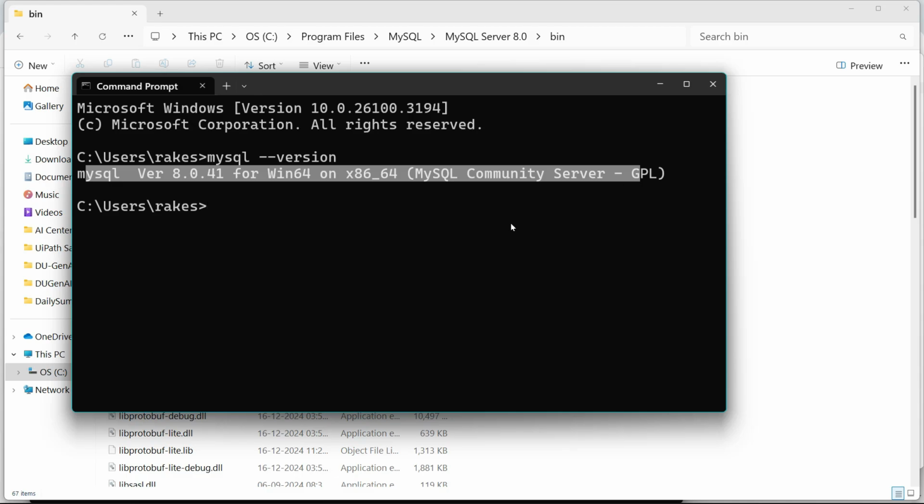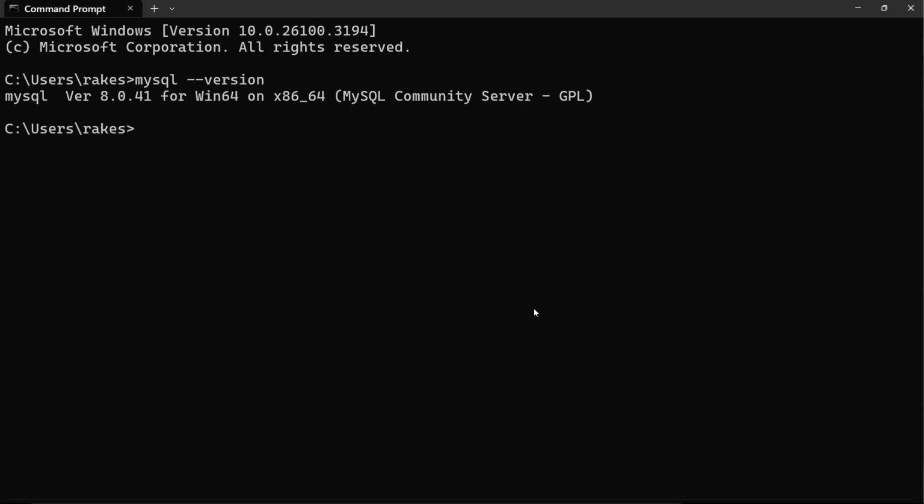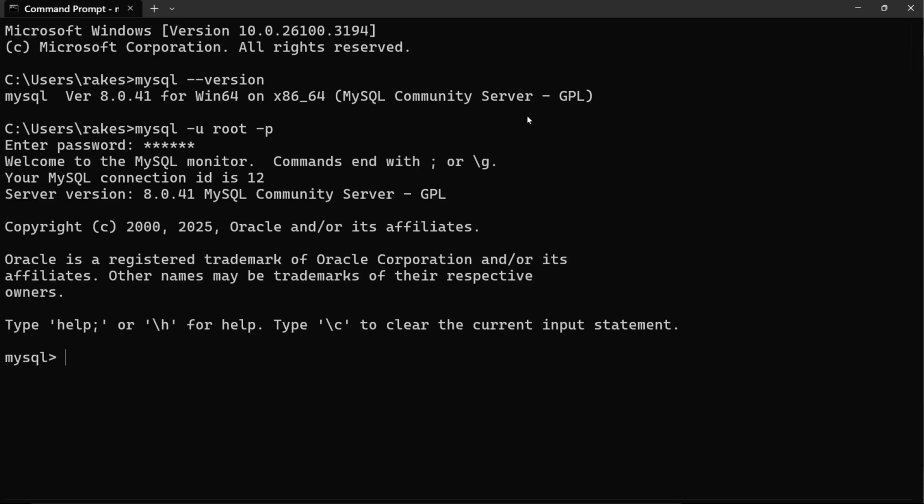Now let us start the MySQL server. Let me maximize. How do you start the MySQL server? Now for this, all you have to do, simply type mysql and then your user. You remember the admin user was root, and then hyphen p stands for password. Hit on enter. It will ask you to enter the password. Let me enter the password. Now you can see it said, welcome to the MySQL monitor. Commands end with so and so. Your MySQL connection ID is so and so. So it's all got started. Now the MySQL server is running.